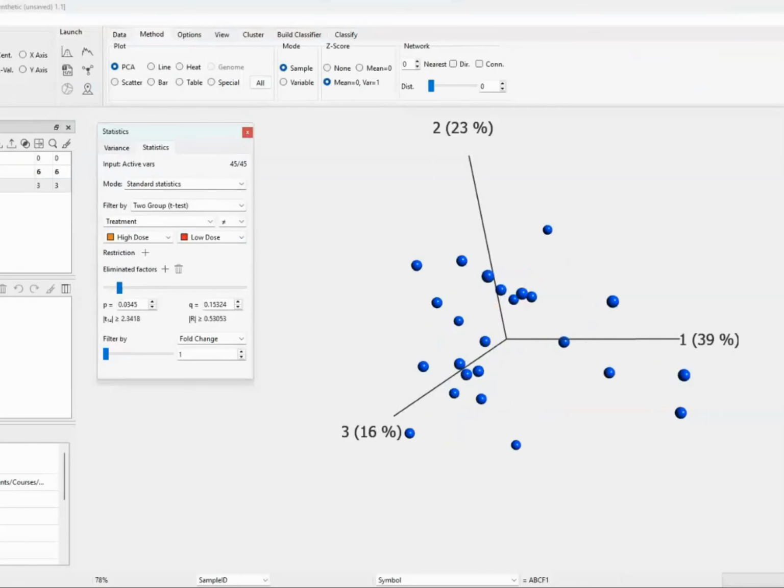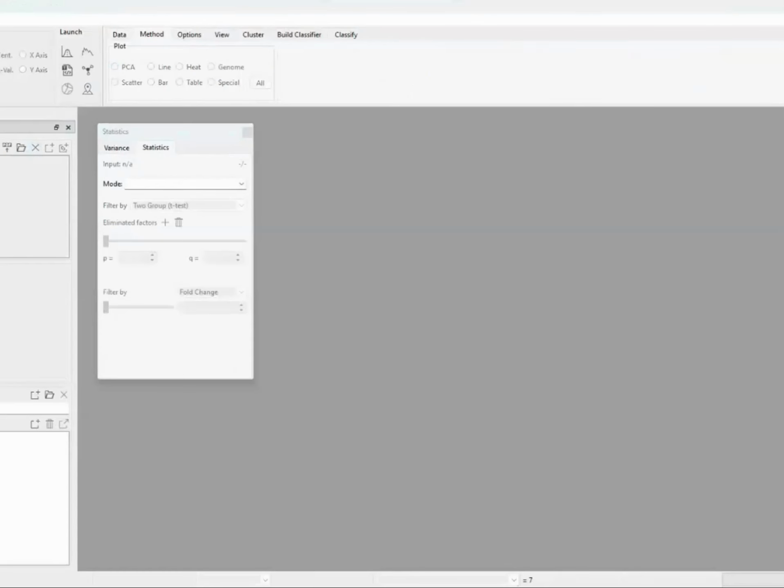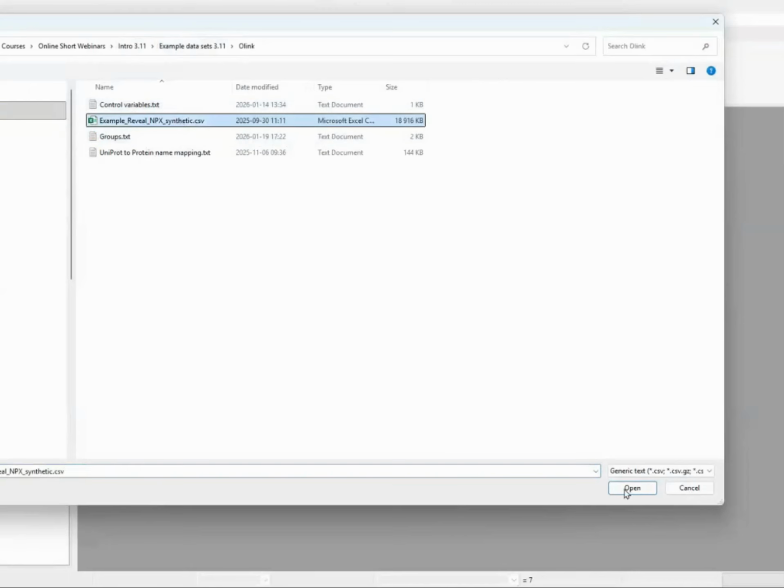I will now close this data set also, and the last example I will give to you is an Olink data set. So I will just close here, and then we will import the data using the wizard also. Go to File here, Open with Wizard, and then I will go to the Olink data. And I've selected here a reveal synthetic data file. It's a CSV file here.